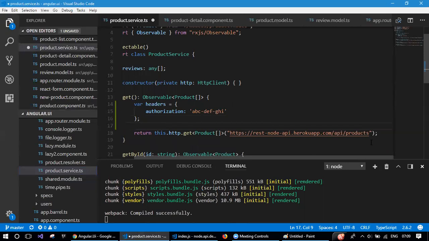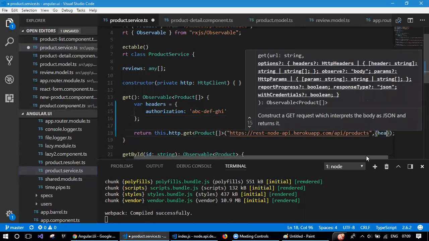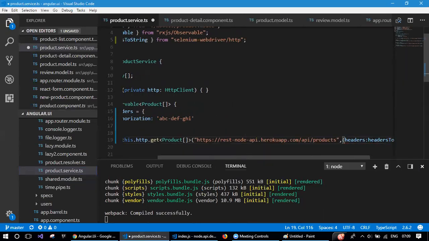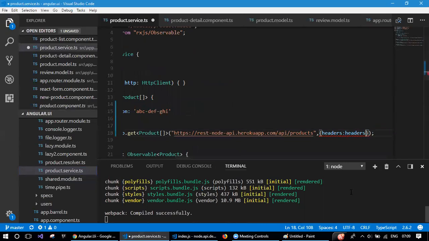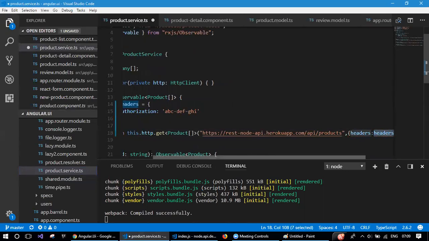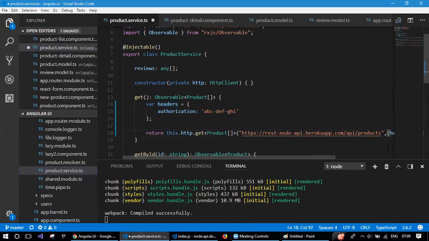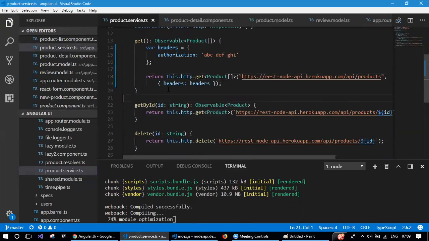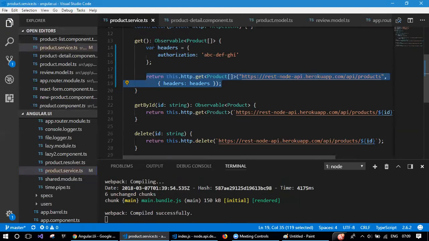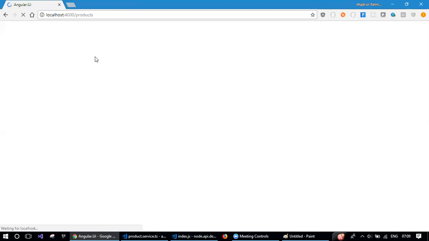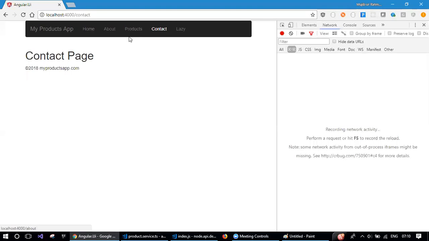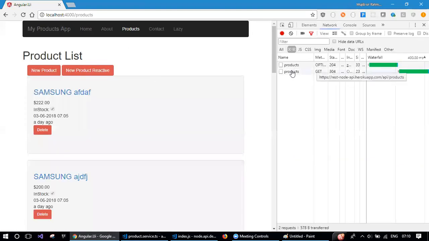And the second parameter is options object. Inside option, you will have headers property, and you set these headers to these values. Let me wrap this. Here it is. Okay. Now let's make sure that this is actually making a call with this header. Open developer tools, go to contact page and come back to products. That's when it makes a request. It is making a request.